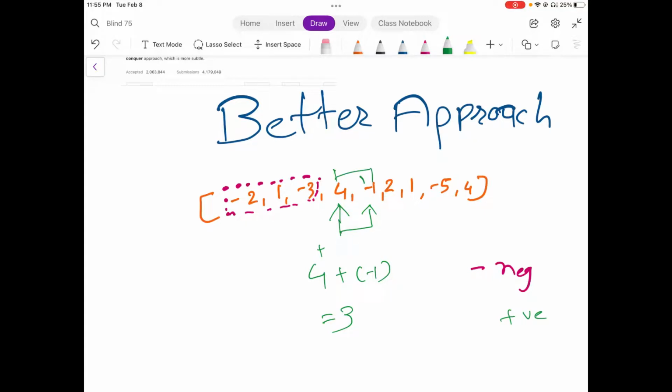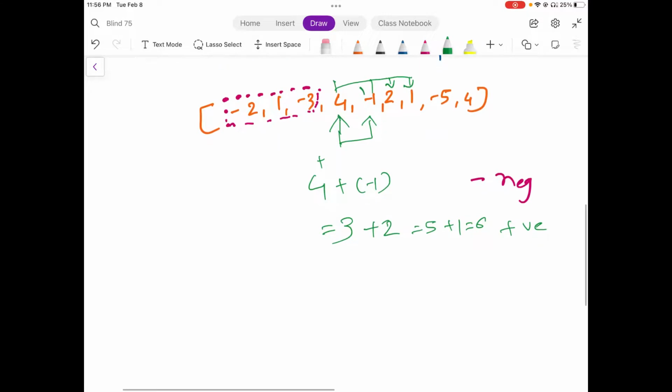The next value is 2. So our current subarray value becomes 3 plus 2 equals to 5. And if we keep on going, the next value we encounter is 1. So 5 plus 1 becomes 6. So all of this so far looks really good because we are continuously having positive values and we are gaining the value of our subarray. Now let's see what would happen if we add -5 to it.